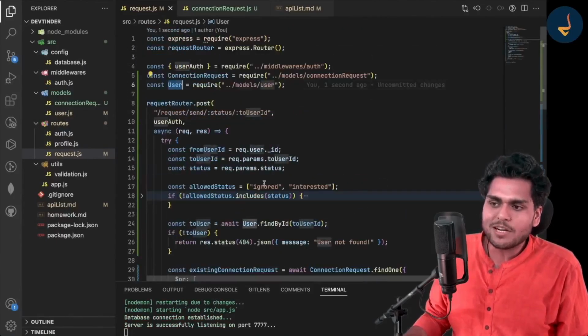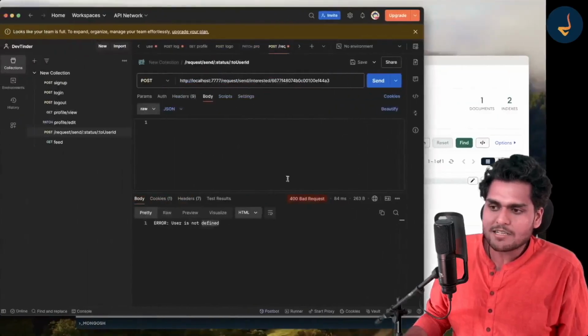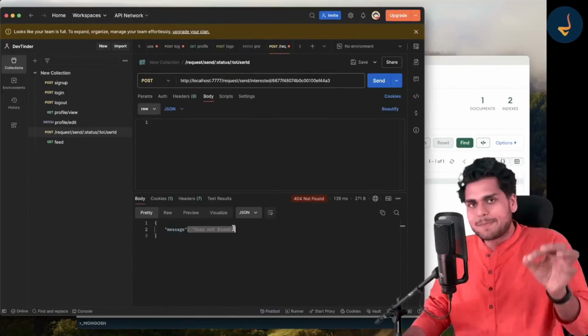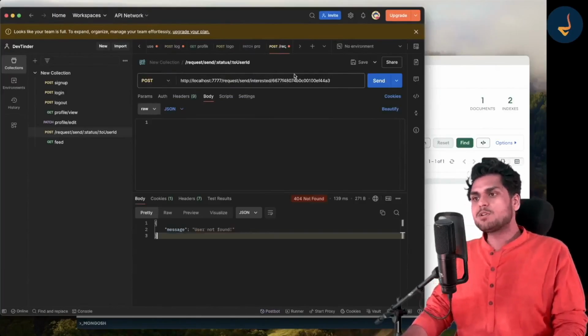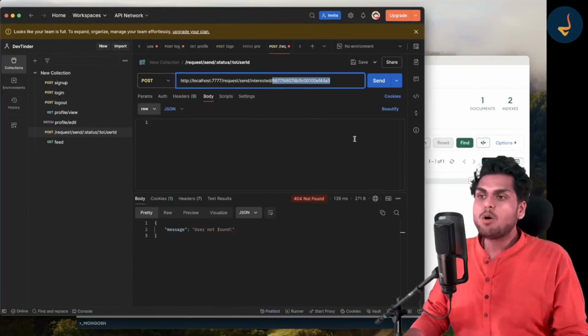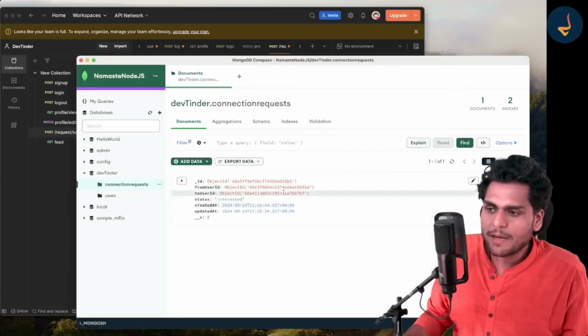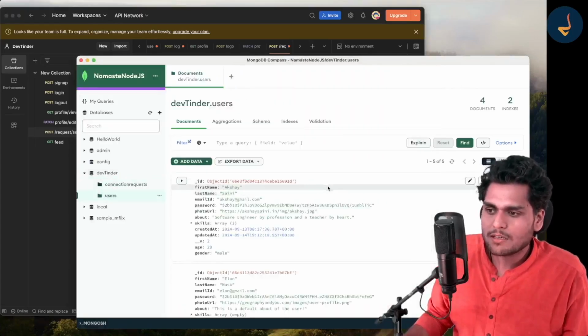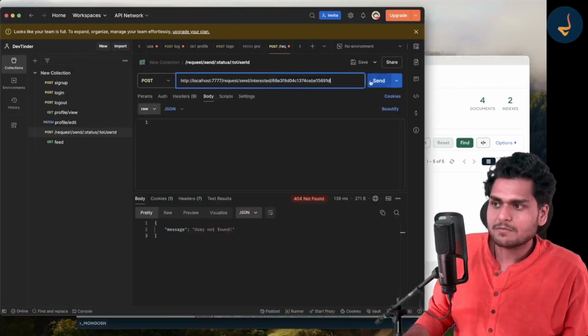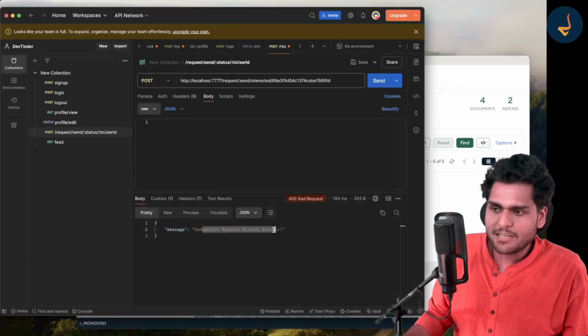See, I imported the user. Now let us just try to send it. If I send it, it says user not found. This is the message you should receive: this user does not exist in our database. Okay. Now, if Elon is sending back to Akshay, let me just go back to user and send it, right? Cool. So it says connection request already exists.